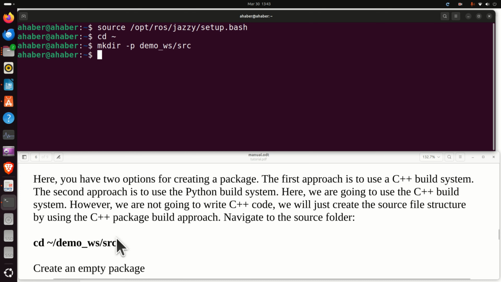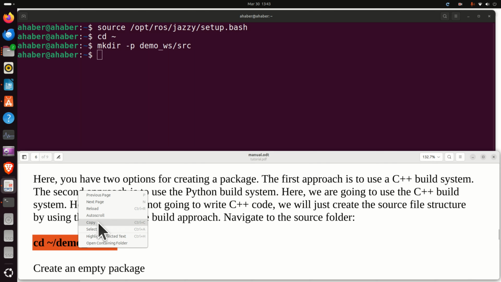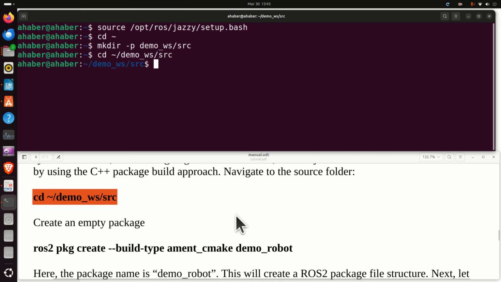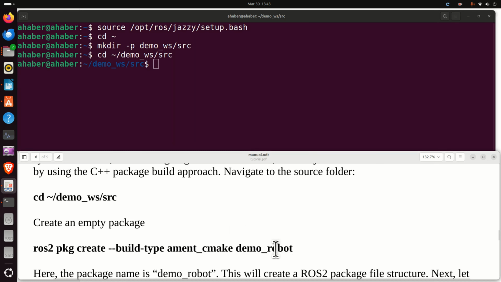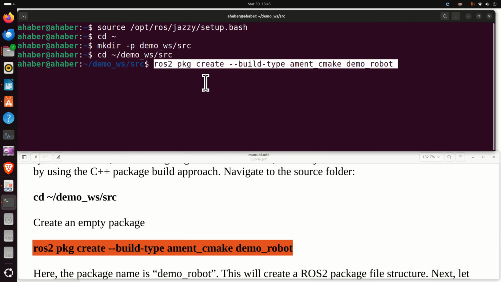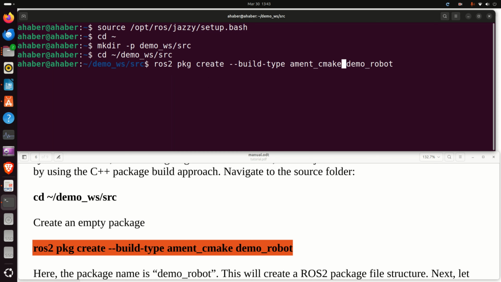So let's navigate to the source folder. Remember, whenever you want to create a package, you need to be in the source folder. Inside of that source folder, we need to create an empty package. And to do that, we need to run this command. Let's first explain what this command is doing before executing it. We are calling ros2, then pkg create. This command is used to say, okay, I want to create a package. Then over here, you need to specify the build type.